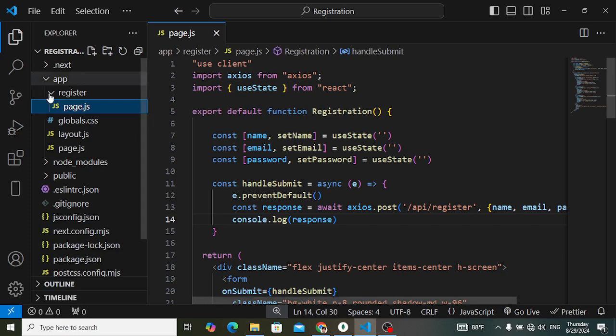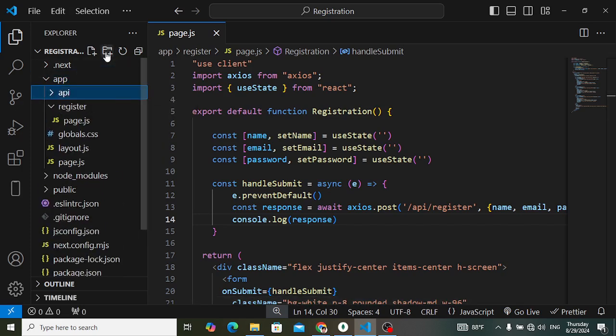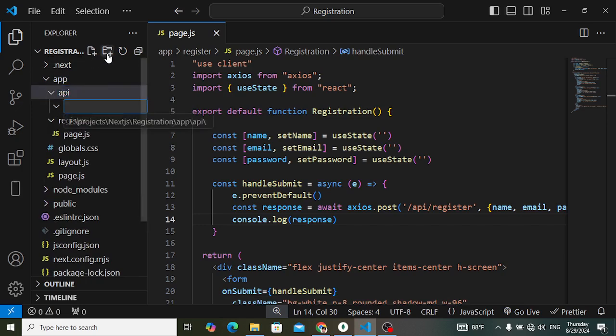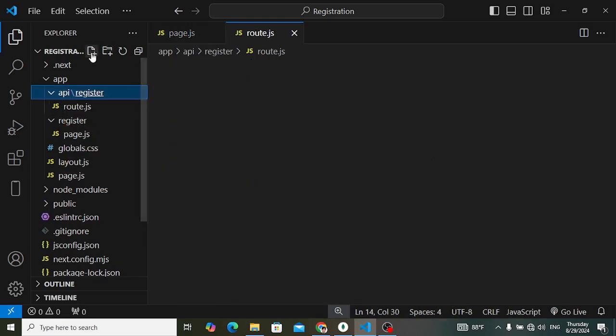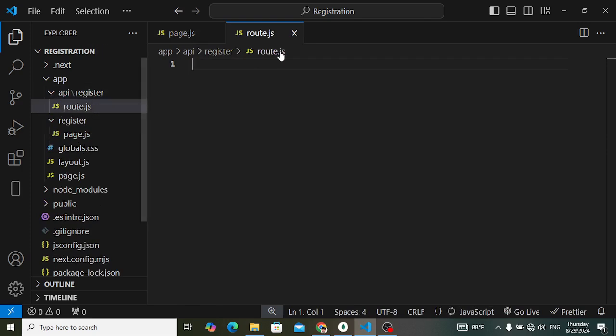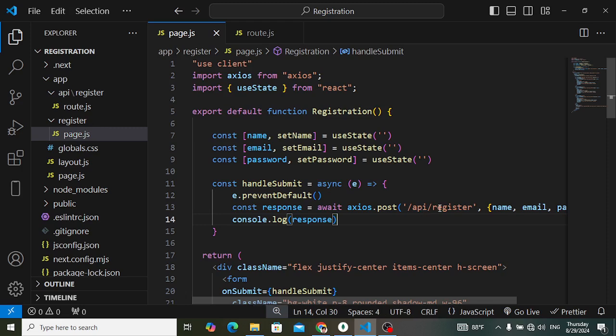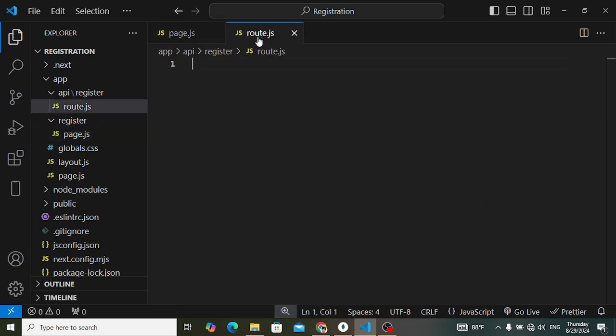So for that, let's move to our app directory, and inside that I will create a folder for API, and inside API I will create a folder register, and inside that I will create a file route.js, so we can access this. Okay, as we have accessed here, look at API register. So whenever we move to this path API register, it will directly come here to this route.js, which is inside register. Okay, in app directory we are using it like this.